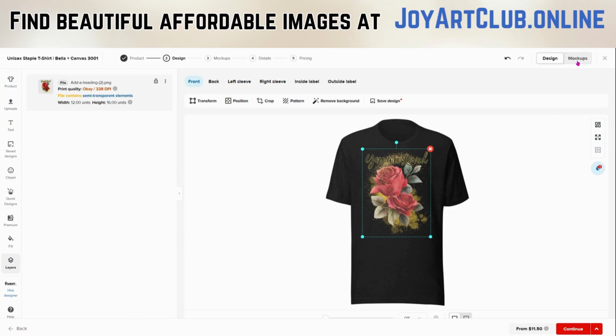You have to make your own decision. I would always say make sure you order one for yourself before you start putting them on your store to sell to customers. But I personally have never had a problem with the semi-transparent elements, but do not take my word. Decide for yourself if you want to use the semi-transparent element or not.